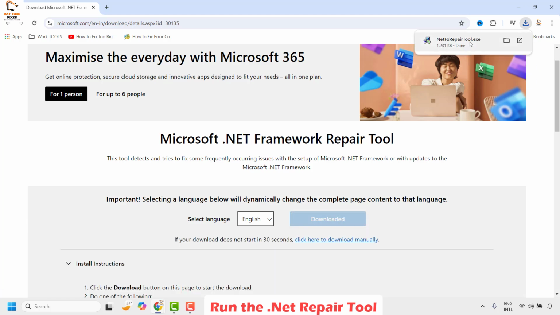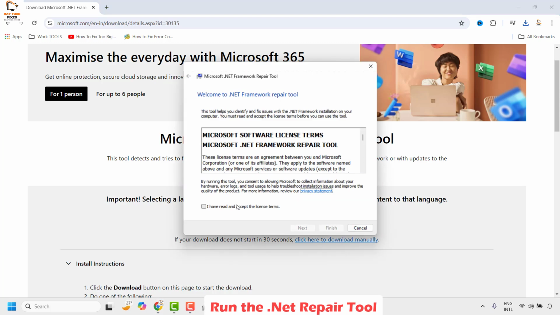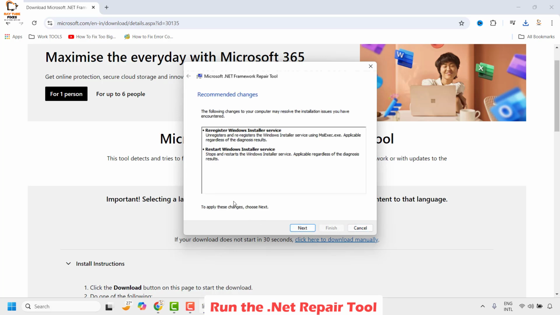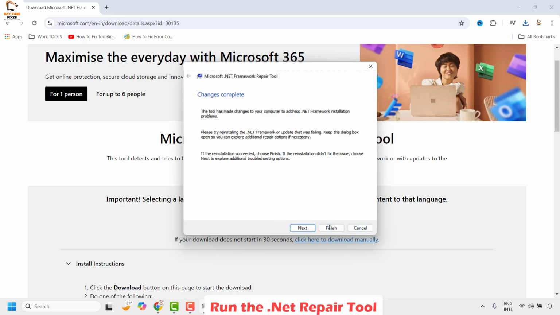Once the download is complete, you may double click on the .NET repair tool. In case you get a user access control prompt, you may click on yes or continue on the screen, and you can choose the option which says I have read and accept the license terms, and then click on next. Follow the step-by-step instructions you're seeing on the screen. Click on next and then click on finish.